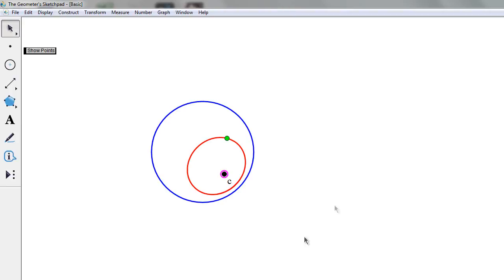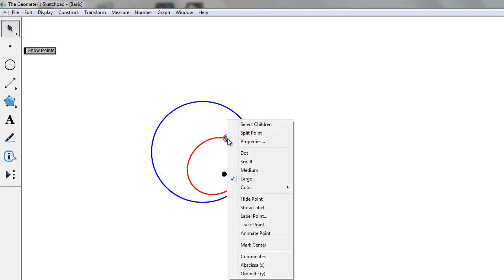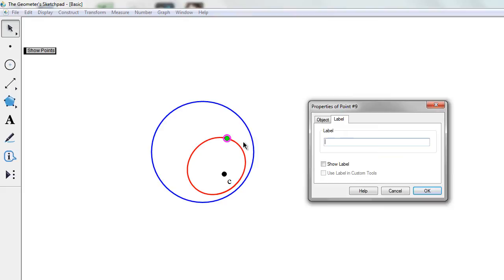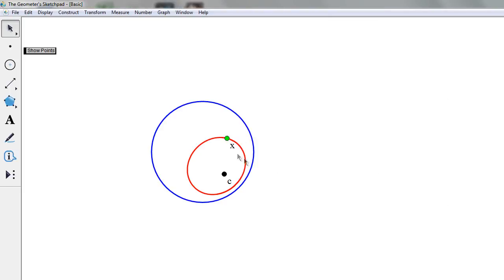Maybe not that big. There it is there. So here is another point. Let's call this X. I'm going to show that as well. There it is there. So here we have the circle with center C and through the point X.